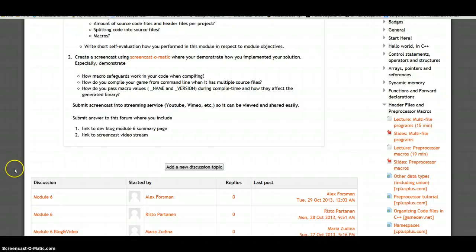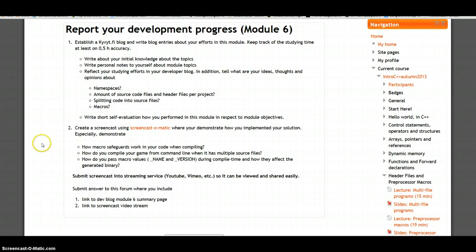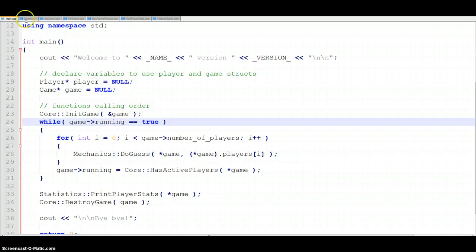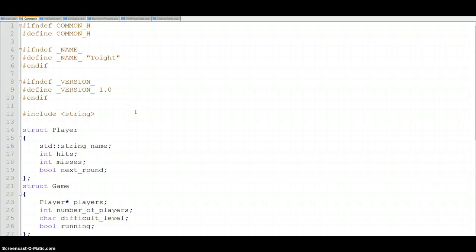Hello, this is a video for Introduction to C++ courses Module 6, and in this video I will show my implementation code briefly and answer these questions. So here's my implementation, and this is the header file which is used by all the source files.